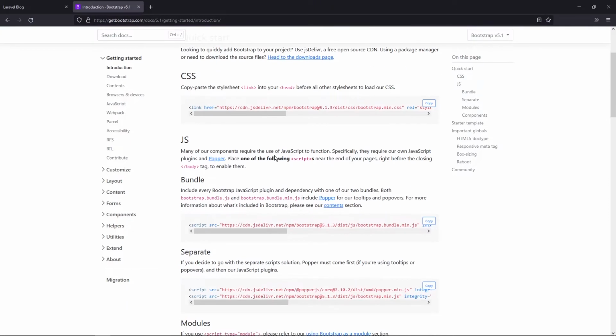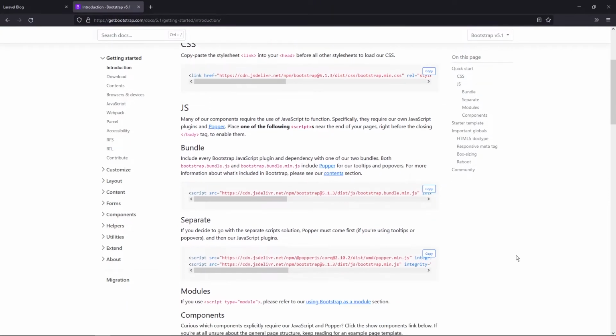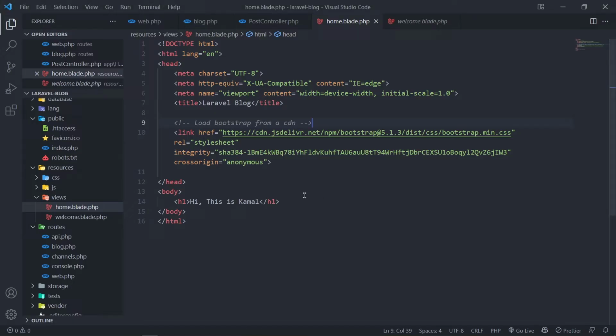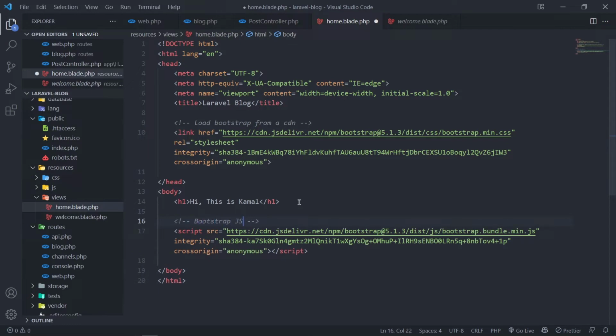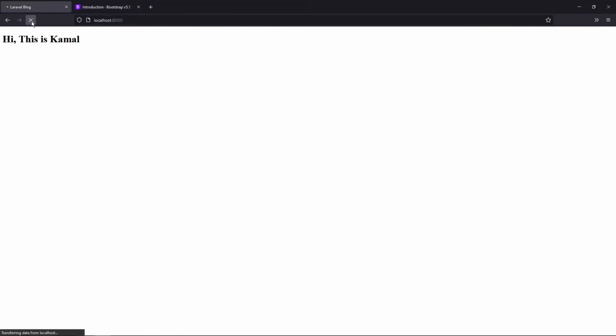Alright, so now let's go back and let's also copy the JS files. So you can go with the bundle version or the separate version as well. I'll go with the bundled version and I'll add that in the body section. And let's save that. Let's also add a comment here, Bootstrap JS. Okay, so let's save that and let's go to the browser and refresh. You'll see that this is the new styling which is being applied because of Bootstrap.